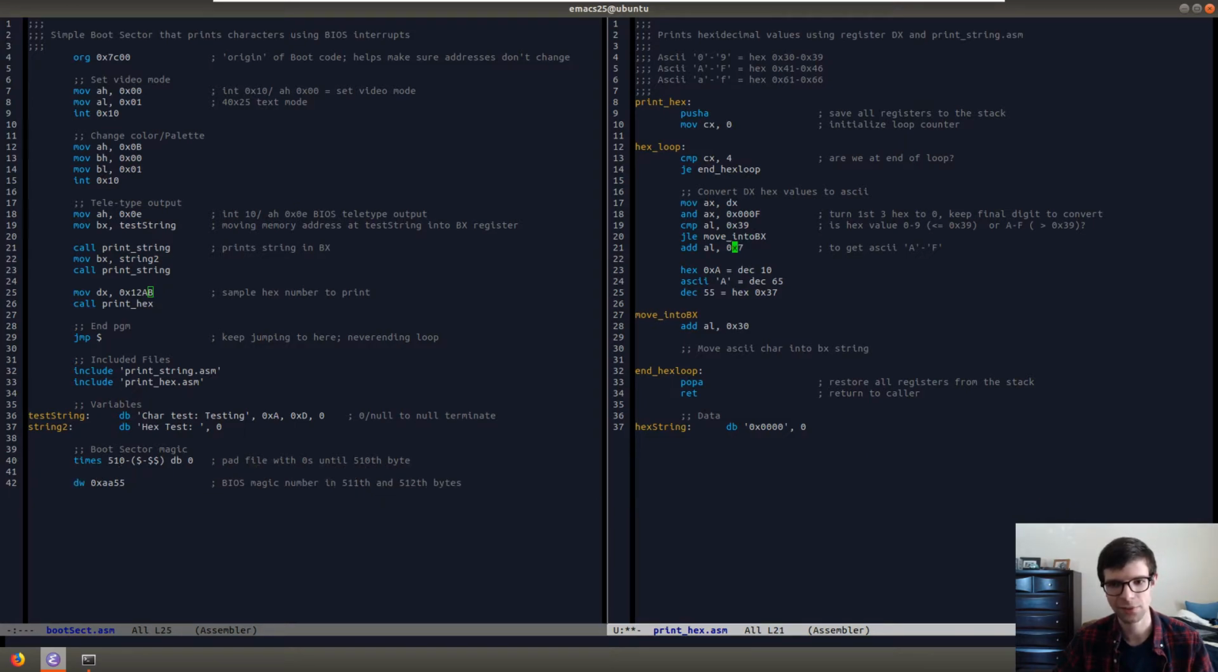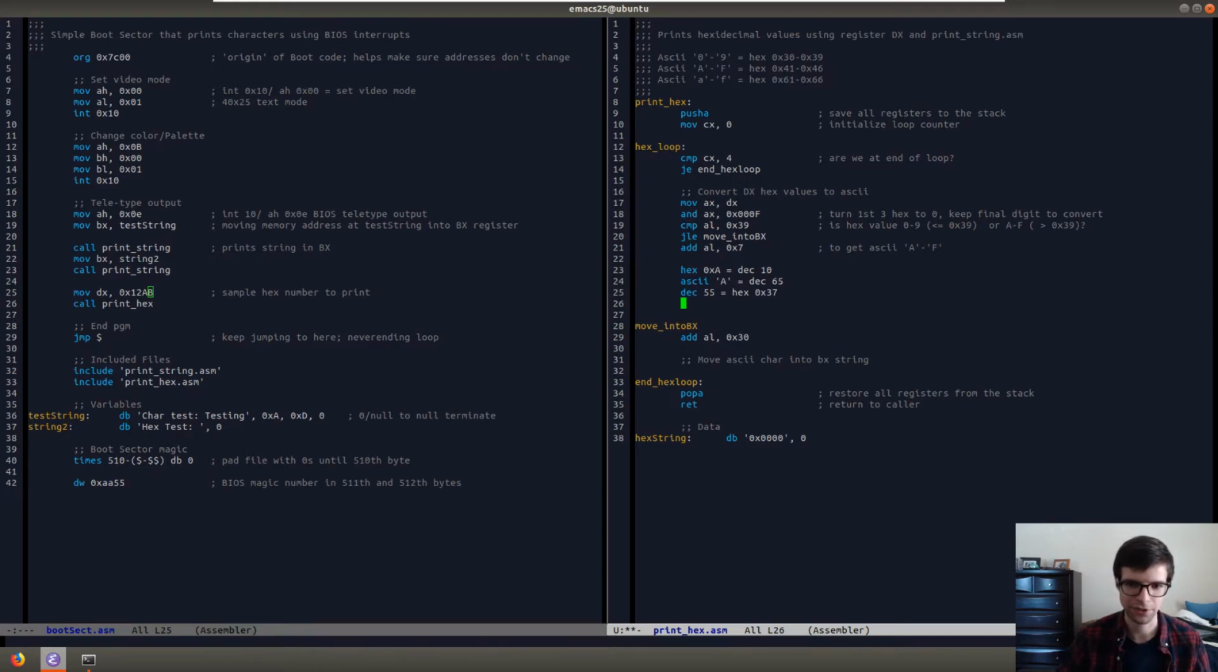So if we have a letter, we'll just add 7 to it, because 7 plus 30 is 37 in hex, and that gives us our required starting value of 65, and then up to the ending 46, whatever that is in ASCII. So that's why we have to add the extra 7 there. That probably doesn't make sense, but that's what we have to do. I can put it here. 10 plus 55 equals 65.